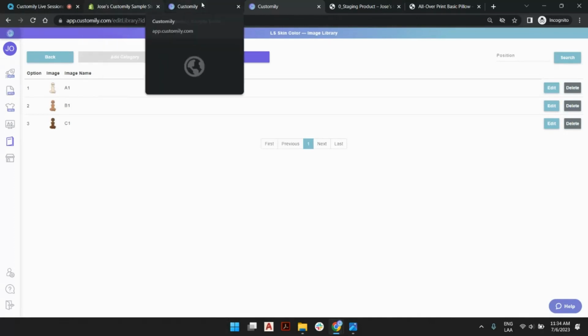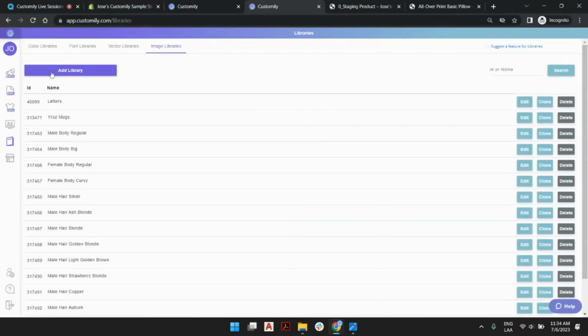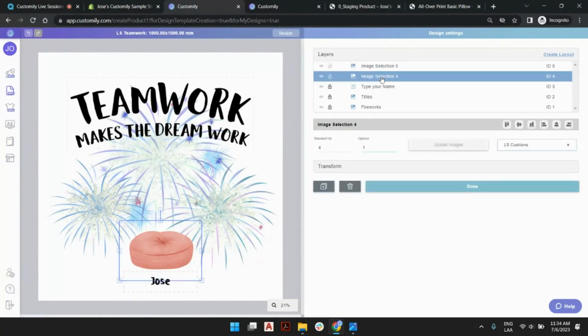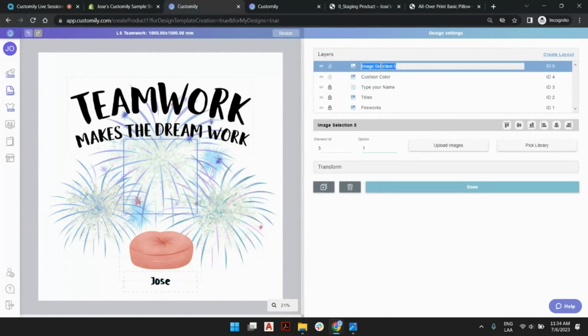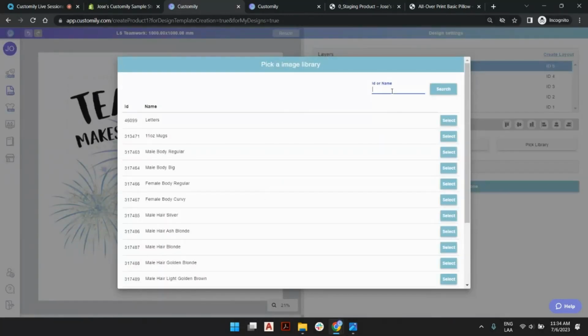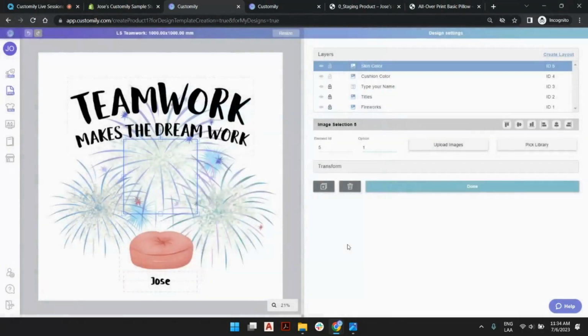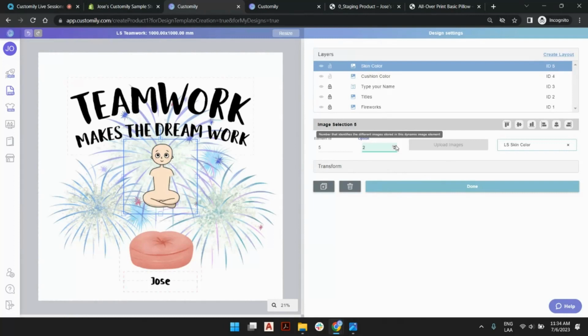Yeah, so now we have a skin color image library. I can go back to the library list, go back to my design. Of course, I'm going to create a new product. Remember, this one is the color, and now this one is the skin color. Yeah, and let's pick from the library. Let's filter this and go to the last one, skin color. And we're going to see our character shows up like that with 3 skin colors right there.